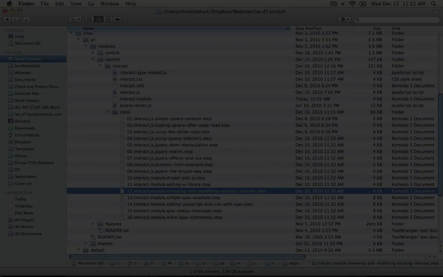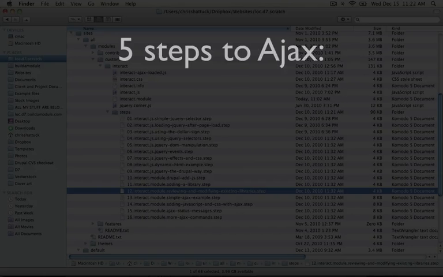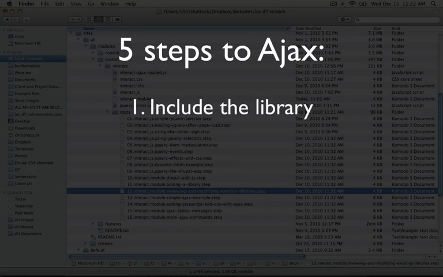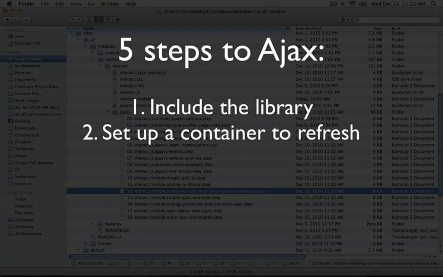Using the Ajax library requires a 5-step process. First of all, we need to include the library, and we'll do so a little differently than we included our other libraries. Next, we need to set up a place where our content will be refreshed. So this is an instance where we're sending a message to the server and we're expecting something back and we need to display that to the user. So we need to set up a container where that new content can display.